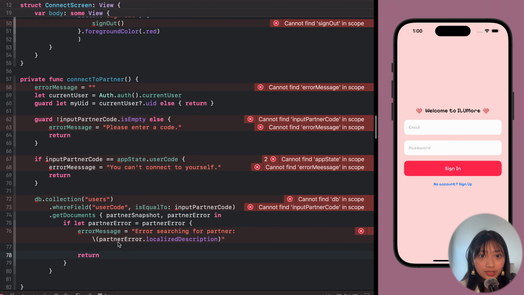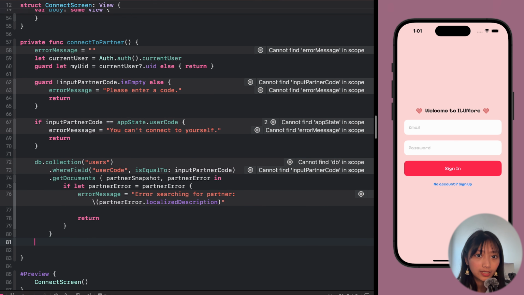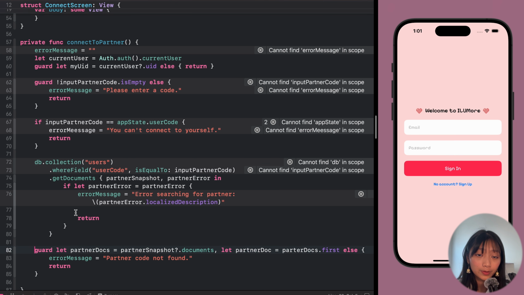We're having some syntax issues right here. We'll fix that. Let's move on for now. We're gonna guard if the partner's document snapshot exists. Then if it's not, then partner code not found.